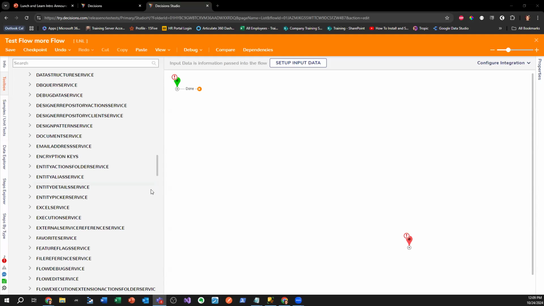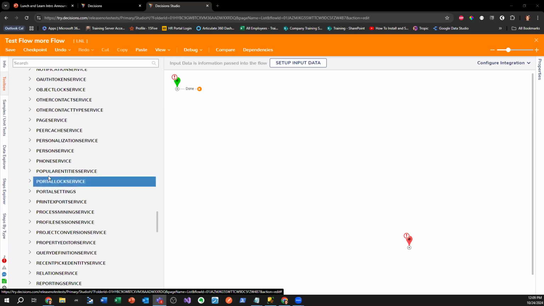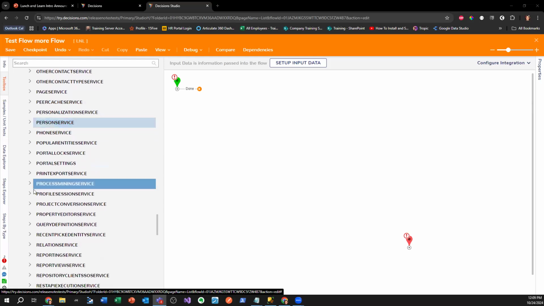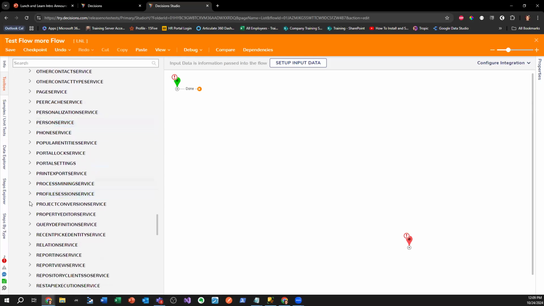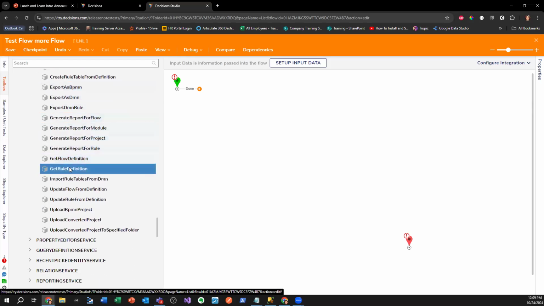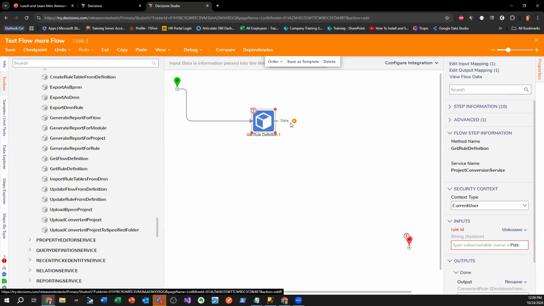All right, project conversion, you said? Let's go ahead and check project conversion. And that's where you say get rule definition. I'm assuming it adds an ID. Okay, cool. So let me just run this so I can familiarize myself with this step.